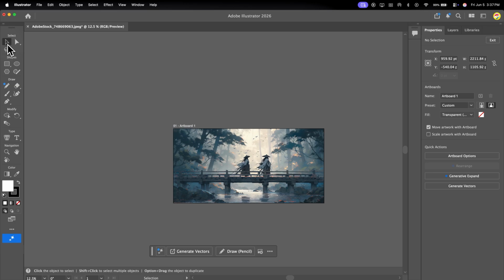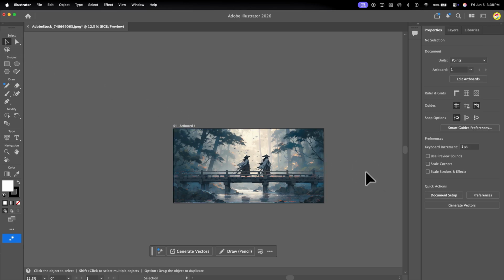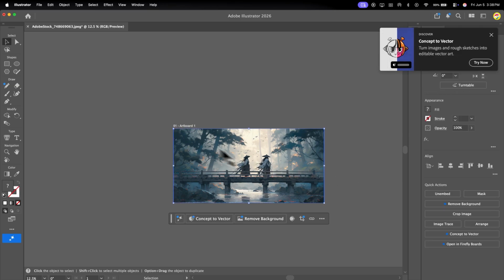If you want to crop an image, the process is different. Simply resizing the image will not crop it. It only changes the image size. To properly crop an image, start by selecting the image on your artboard.